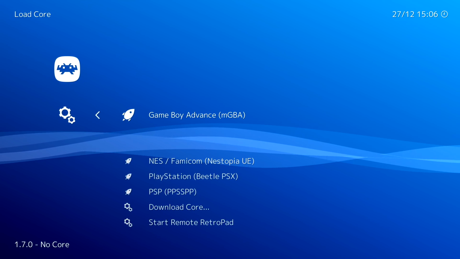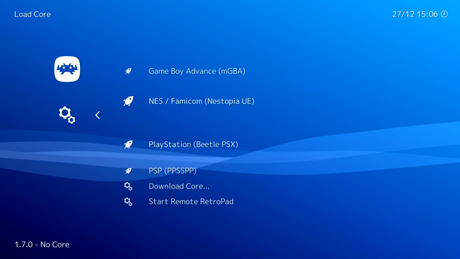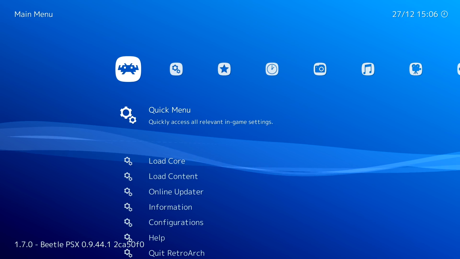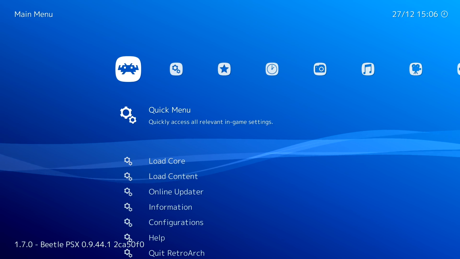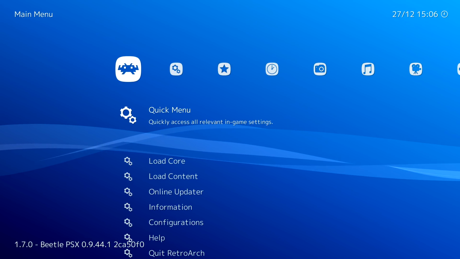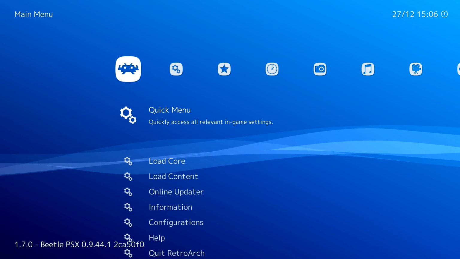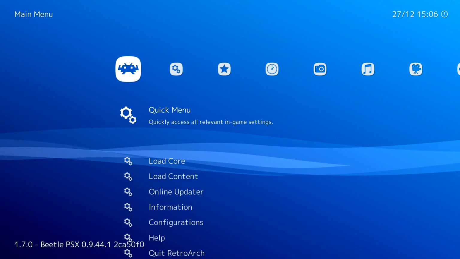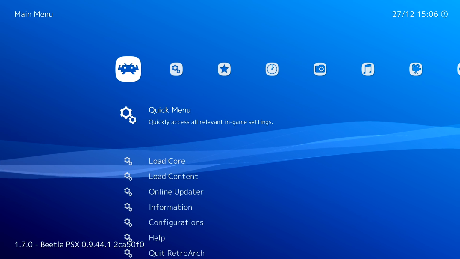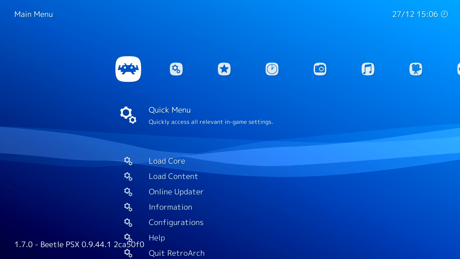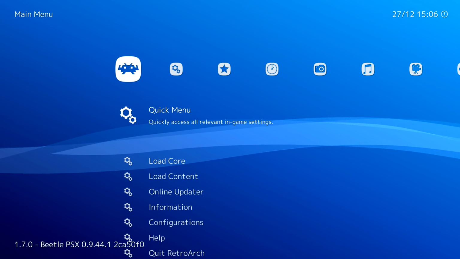So let's close that content. Let's load one more. Right, we're going to do PlayStation. If we load the core now, some emulators will need BIOS files. So if you have a game or an emulator that doesn't work for whatever reason, you load it and nothing happens, it's probably because it needs a BIOS file. I think the Sega Saturn needs one, PlayStation, PSP, they need certain BIOS files.